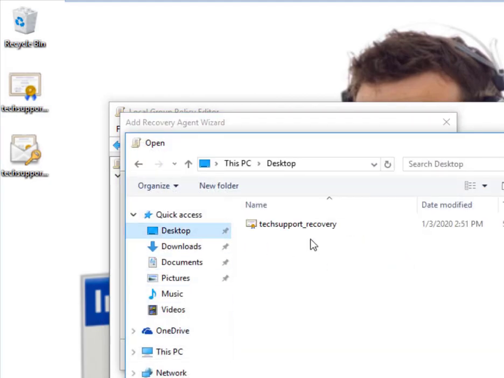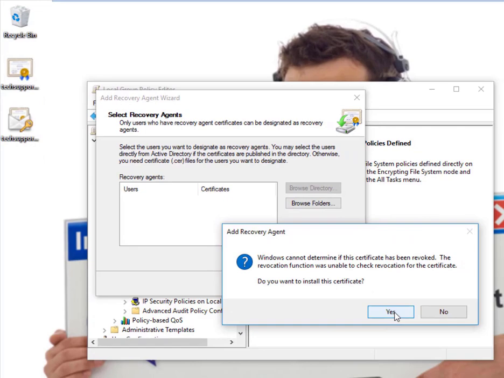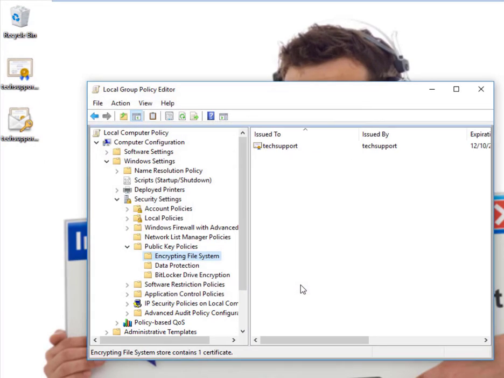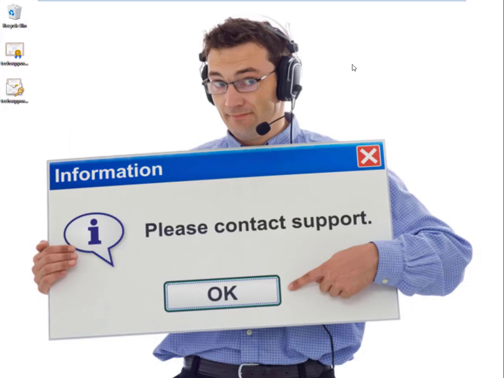So it is in my desktop. There's a warning message, you can just say yes. Then you click on finish. Now under the public key policies, you have created a recovery key corresponding to the tech support user. Now the assumption behind the recovery is this private key must be stored separately from the machine on which the files are existing. Even if all the users that have access to the file have lost their private keys, you can use this tech support private key and decrypt the files.